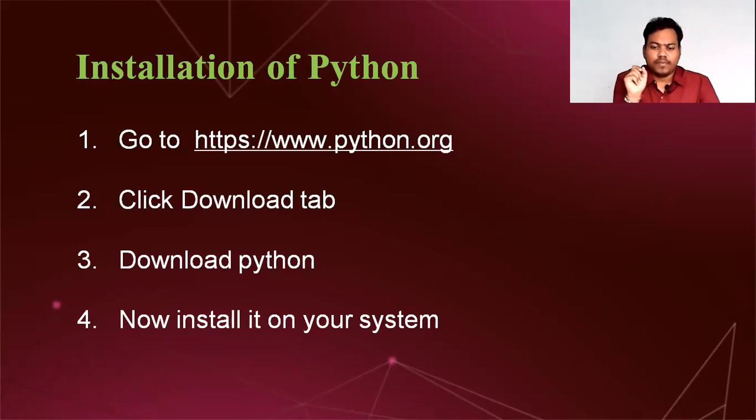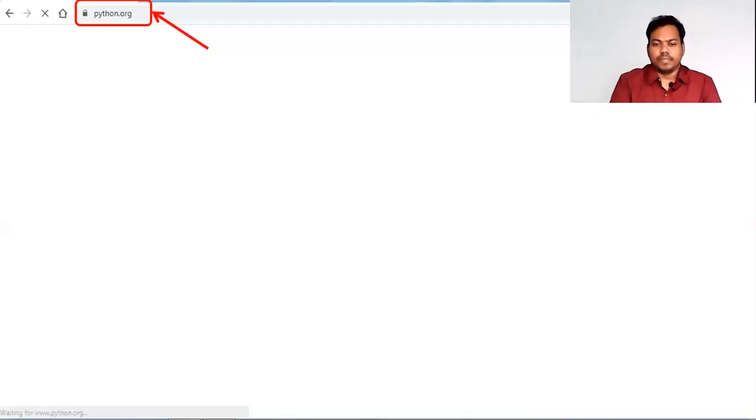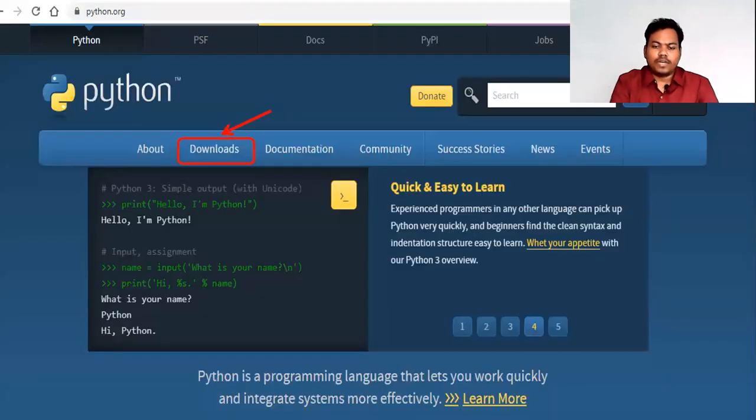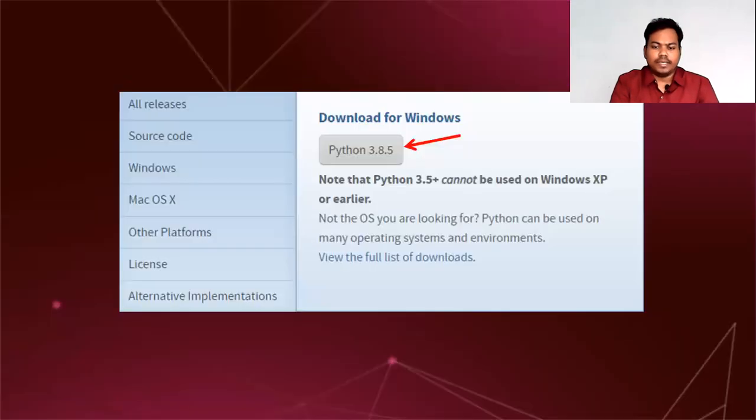From there, first go on that, then there you will see one download tab. In that download tab, go to Python, and after downloading it, you can install it on your system. As you can see, in the browser, write www.python.org, and after opening the website, you go to the download section, the download tab, and there you will see Python. When you click on this, you will see Python 3.8.5.